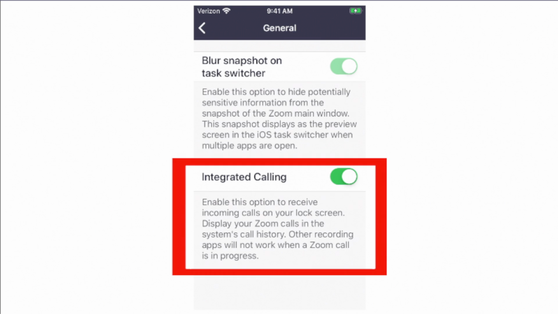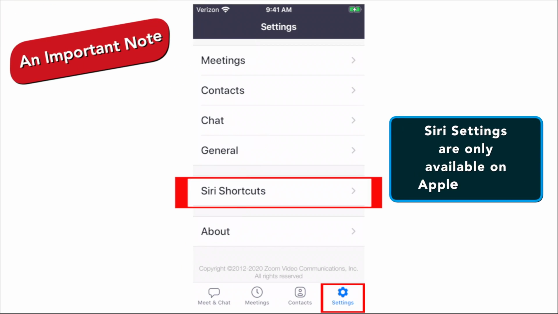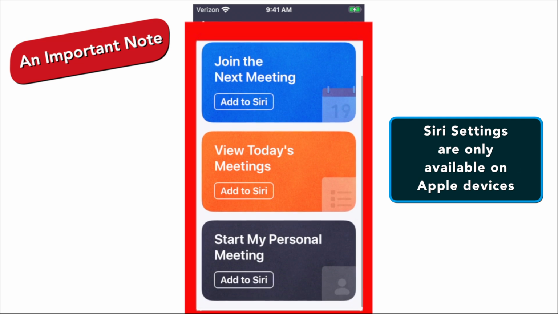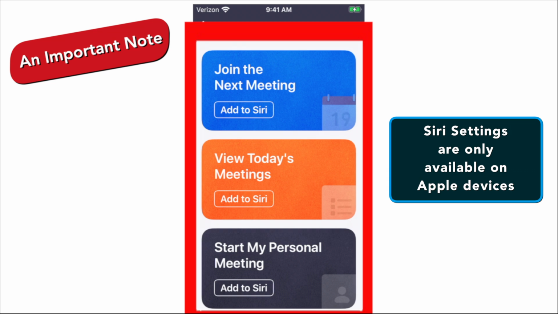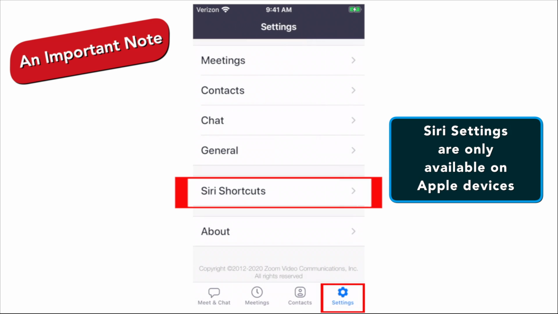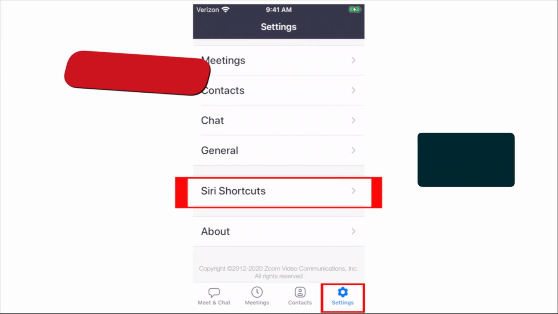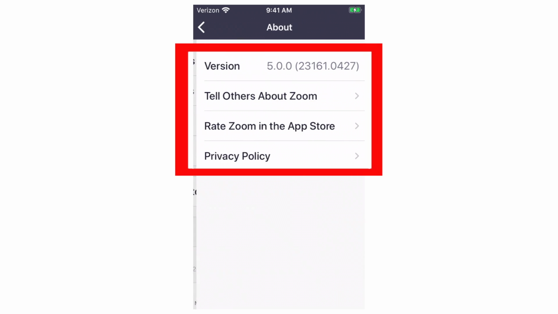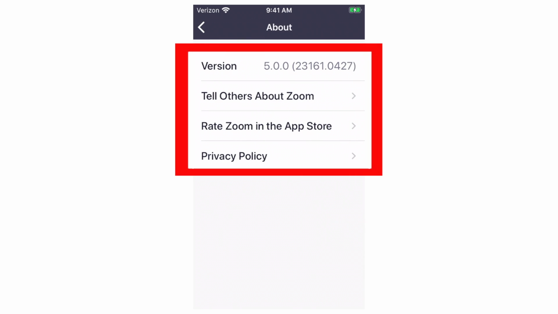If you want to be disturbed, it's up to you. Siri shortcuts. So you can actually sync Siri to your settings of Zoom so that you can reach Siri if you need to, or Siri can give you messages about the next meeting and stuff like that. It's up to you. I don't really use it. It's very simple. Siri can let you know you have a meeting coming up. And then the about settings are just like your account settings, your privacy, and different things like that.